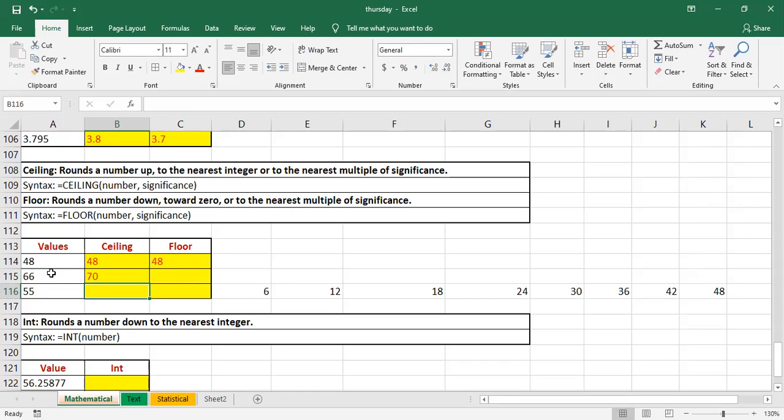Okay. Now let's check with floor. Equals floor.